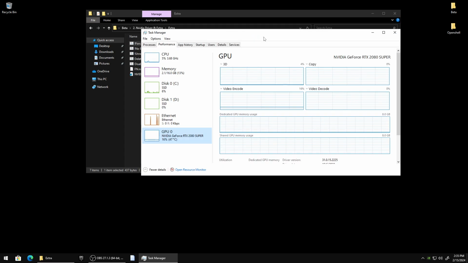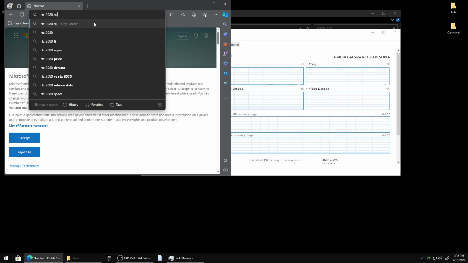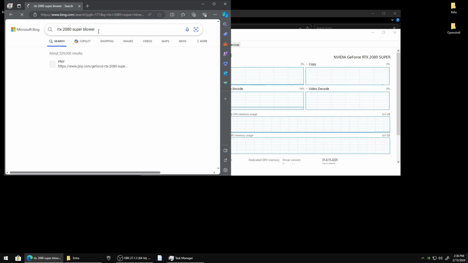So if you're in the market for buying GPUs, ignore Blower type GPUs. In case you're wondering what a Blower type is, like the RTX 2080 Super Blower.